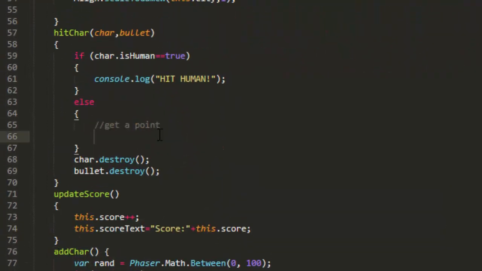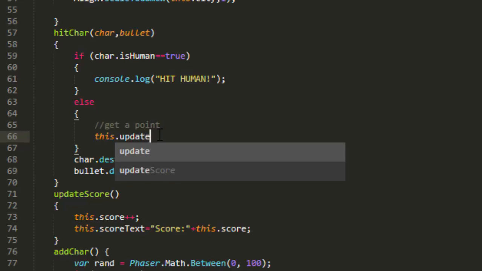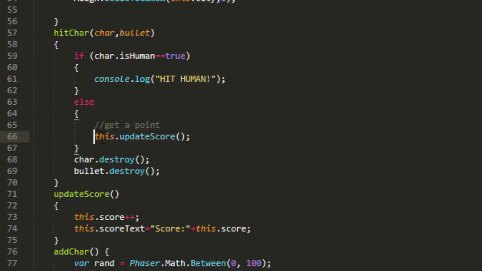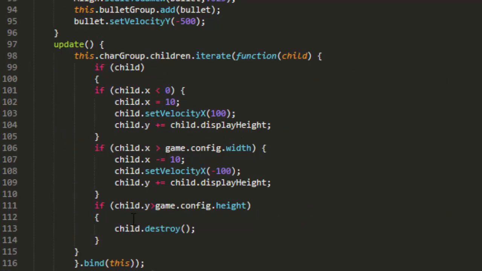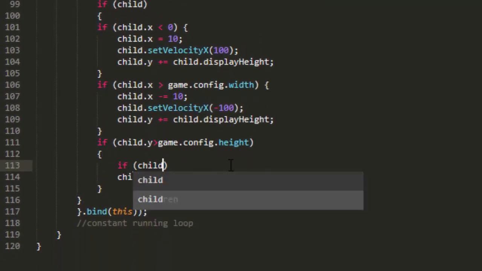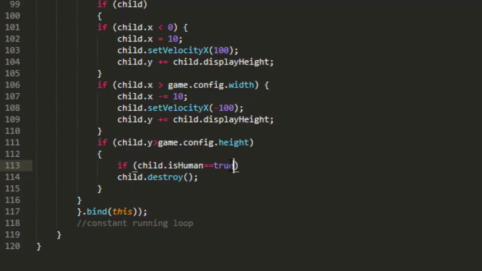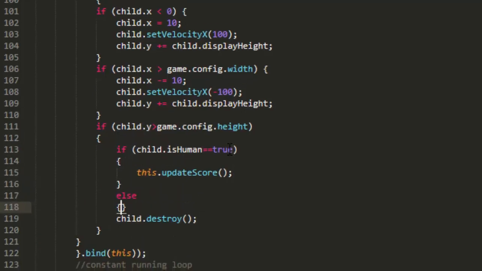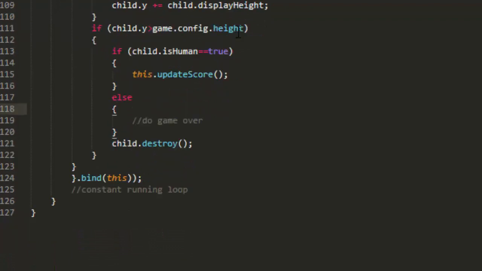And then get a point here, this update score. And I'm just going to copy that line. And down here in the update where the child destroy if it's greater than the game config height. If child is human equals true, then update the score. Else do game over. And let's make that game config height times 0.9. So that way 90% of the game height. So about where they reach the city. So if they get too low, it'll either update the score or the game over.